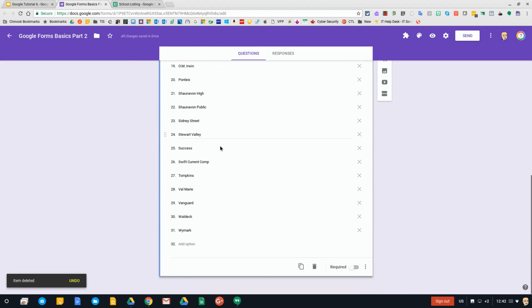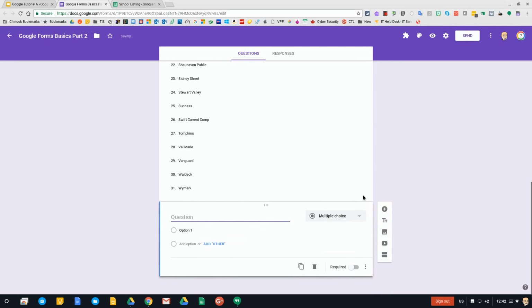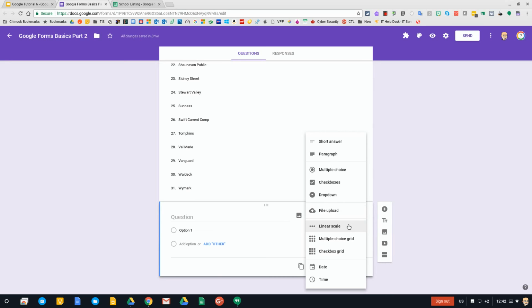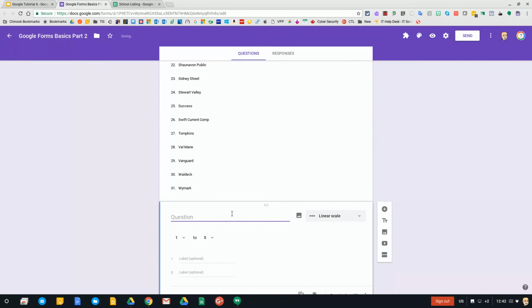The next one is a linear scale. And linear scales are really, really useful. I'm going to pull this up and hit linear scale. And I'm going to start off with a question you might have in a class. You might use it as a survey feedback, an exit slip, something like that.